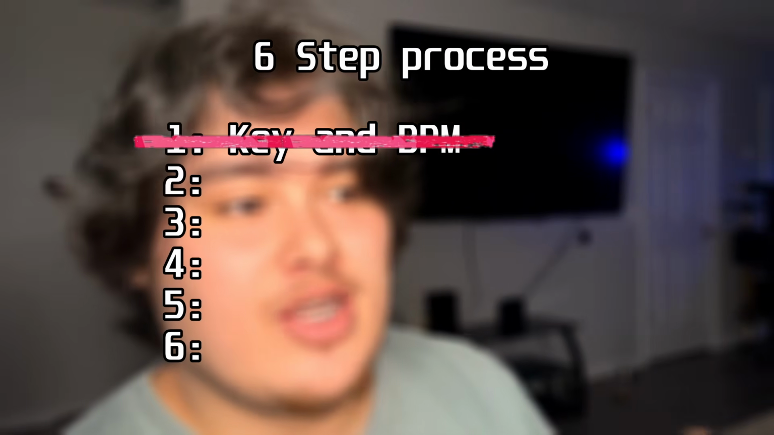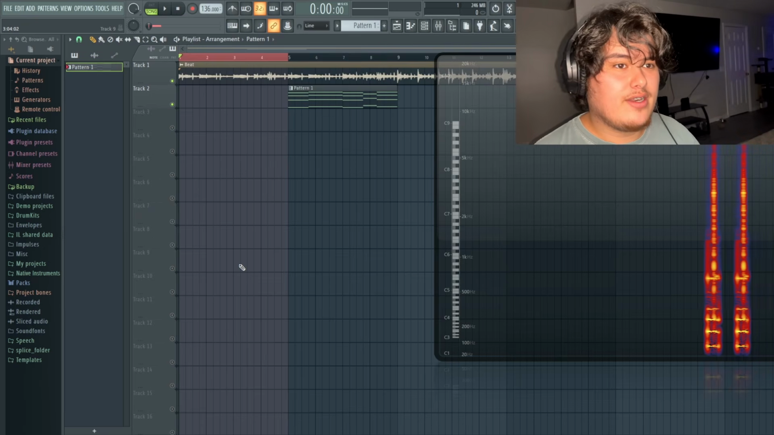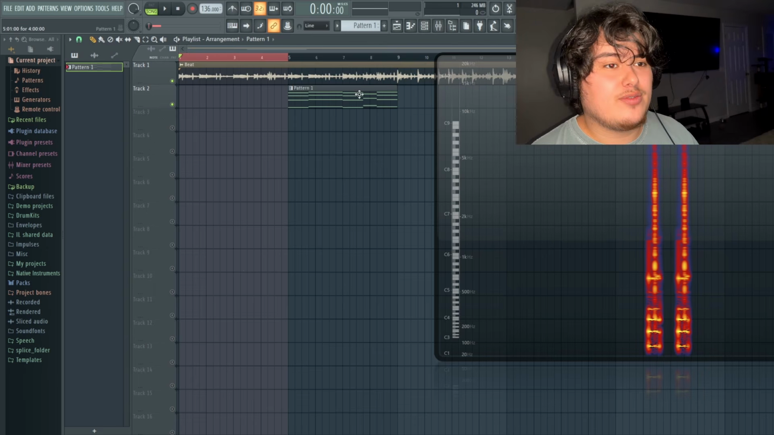Alright, so now that we have our key and BPM, now I'm going to show you how to recreate the chords. And this is going to be a little more complicated, but it should be pretty easy. Yeah, man, let's get into it. Alright guys, and now for figuring out the chords, this is actually a really simple process.